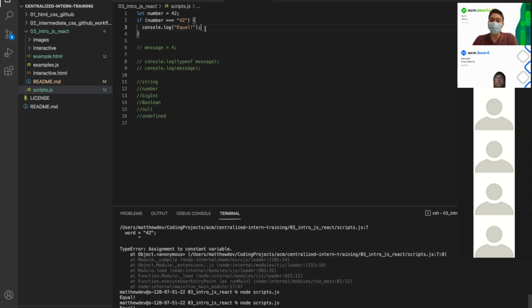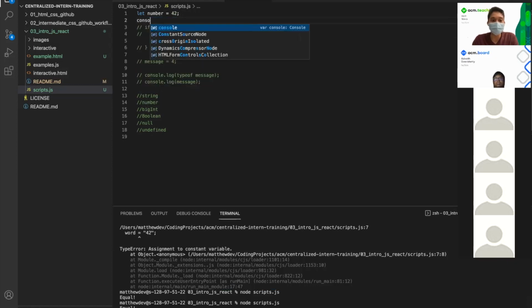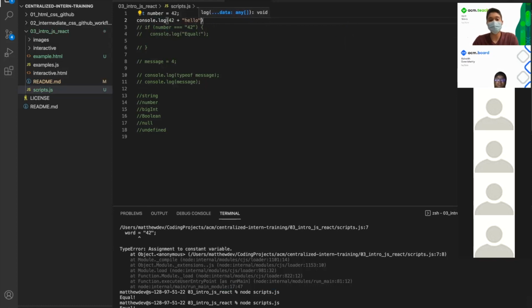Nice. In that case, we'll go a little bit more into type coercion to see how some things can work, like adding and subtracting. For instance, let's say we have the number 42 here, and then we wanted to console.log 42 plus hello. What do you guys think will happen? Will it yell at us? Do you think it'll try doing something? What do you guys think?